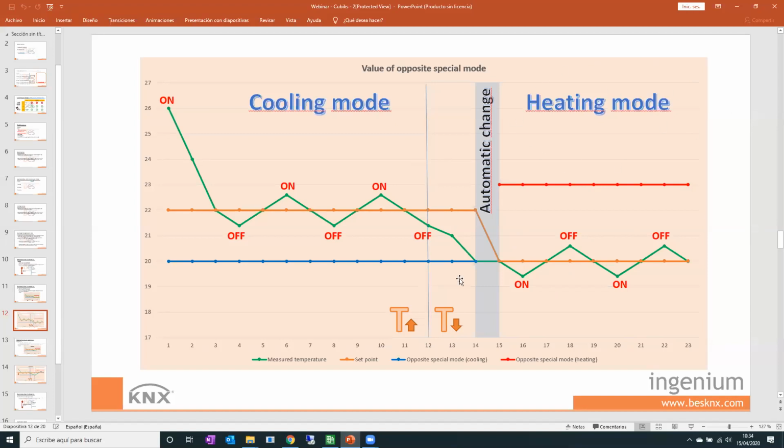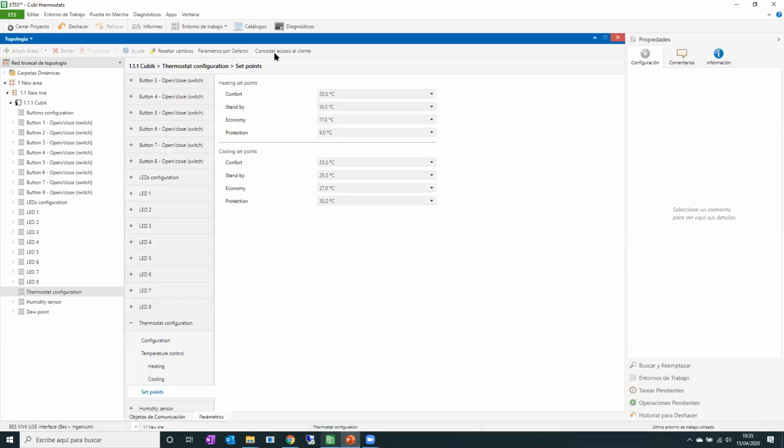We are in heating mode, so when the temperature reaches the 20 degrees minus the hysteresis, it will turn on the machine, the heating machine, the boiler, for example. And now it will work with this new set point. So this is how the value of the opposite special mode works, depending on the value of the set point in the opposite special mode. So it has the possibility of changing automatically between the cooling mode and the heating mode, depending on that value.